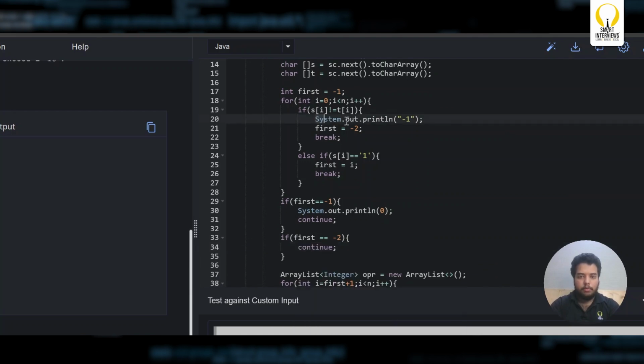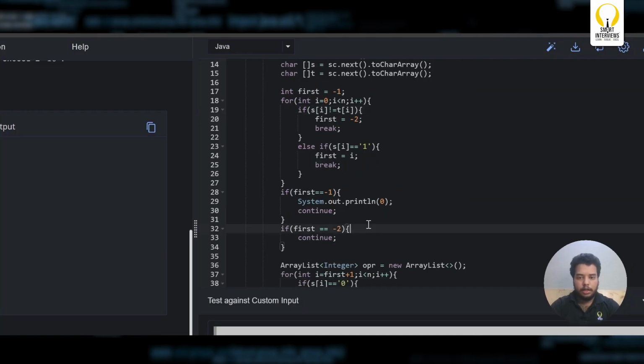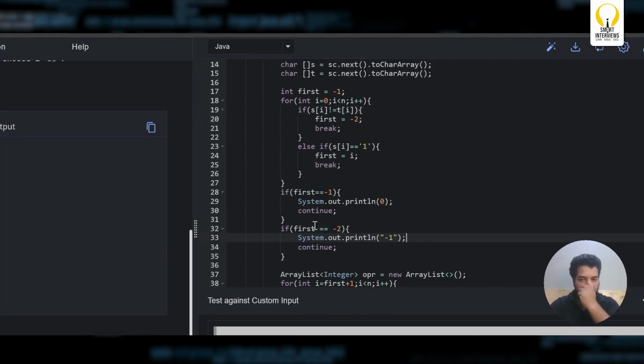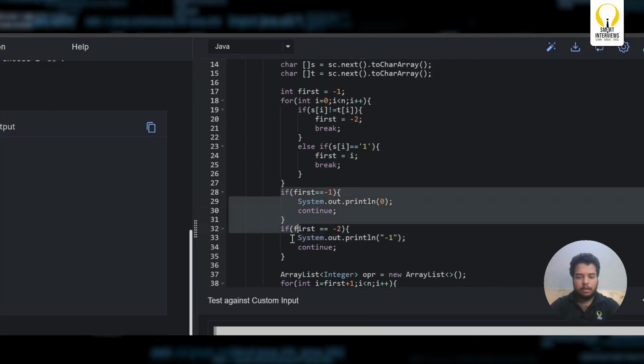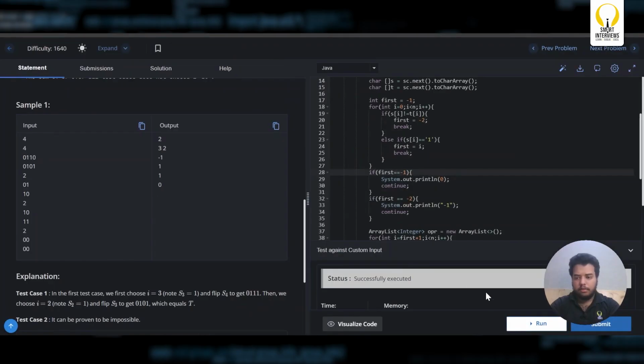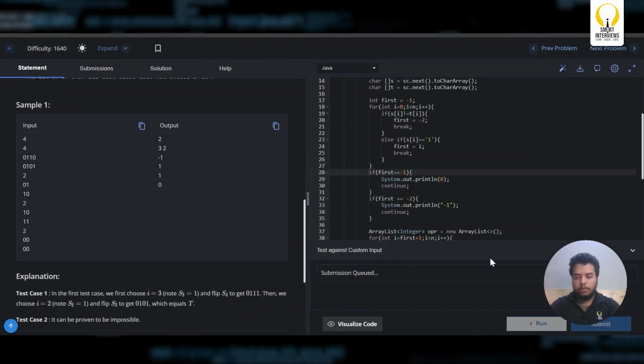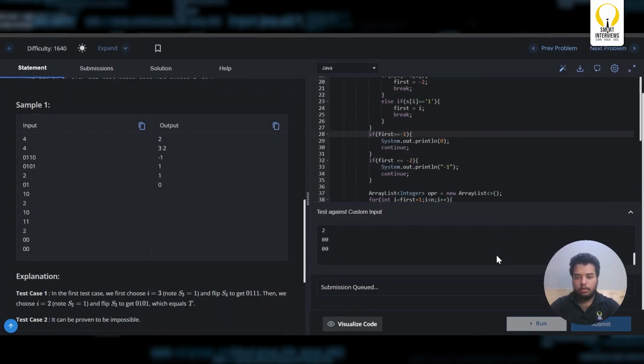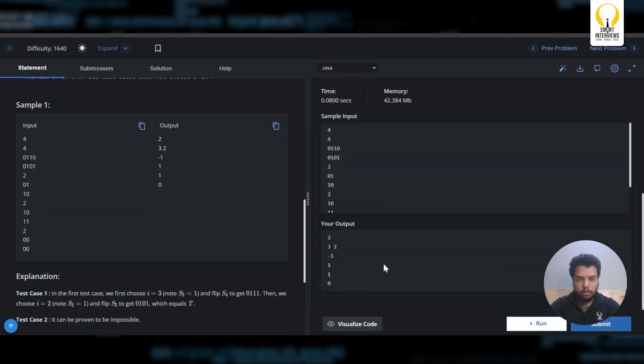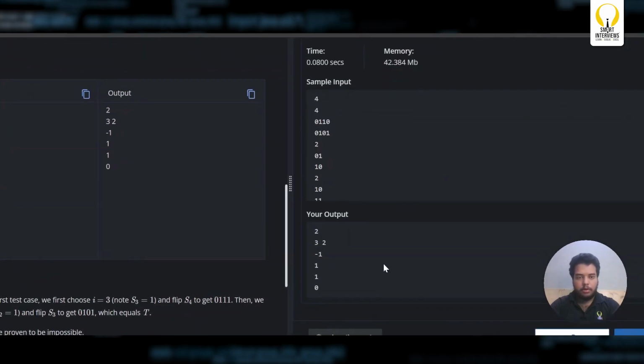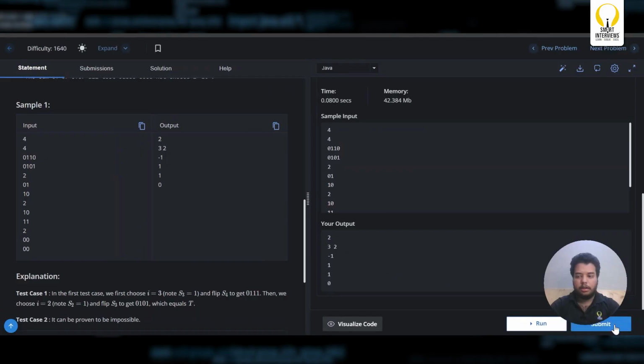And I can improvise it, like I can bring this -1 down. I will do the printing at a time. Since it follows this condition, I'll print this over here. Let's see. Now I hope there should be no more issues. Yeah, now our code runs as expected. Let's submit it.